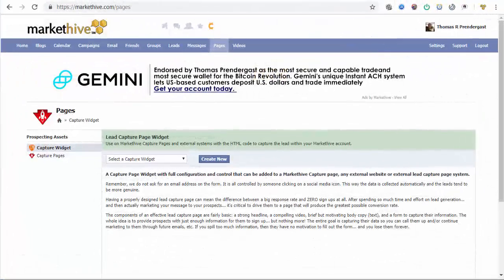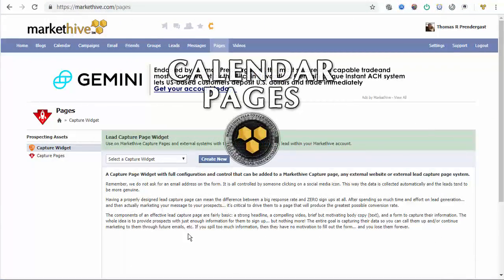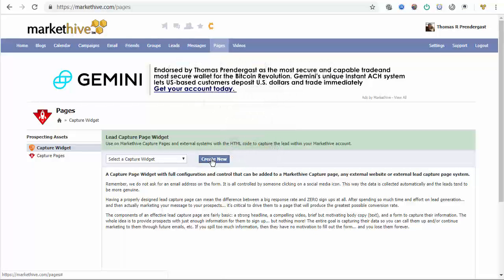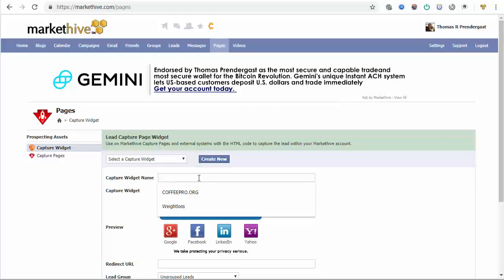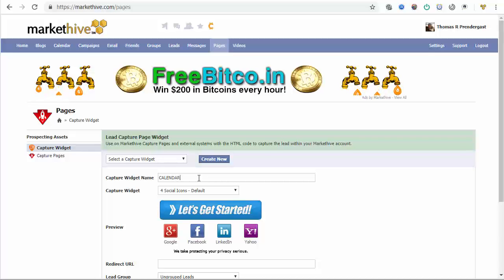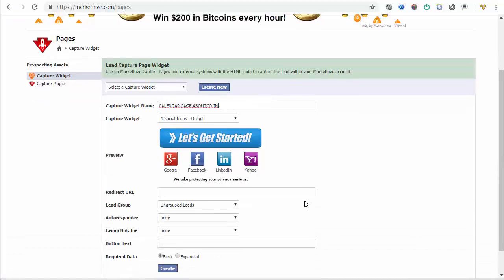Okay, so now we're going to make a calendar capture page. So we're over here at Capture Widgets. We're going to make a new one. This time we're going to just capture the lead, not sign them up into MarketHive. So create new. We're going to name it calendar page, which is going to be put out on about coin. So we're going to say about coin, so we know that that's the website it's going on.